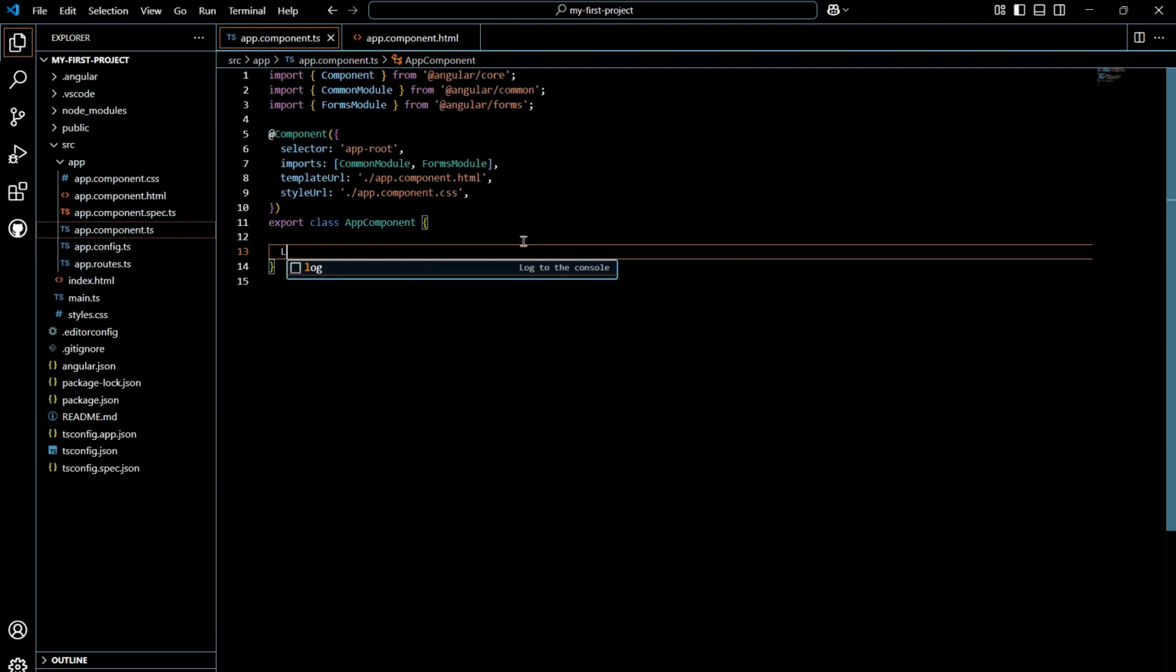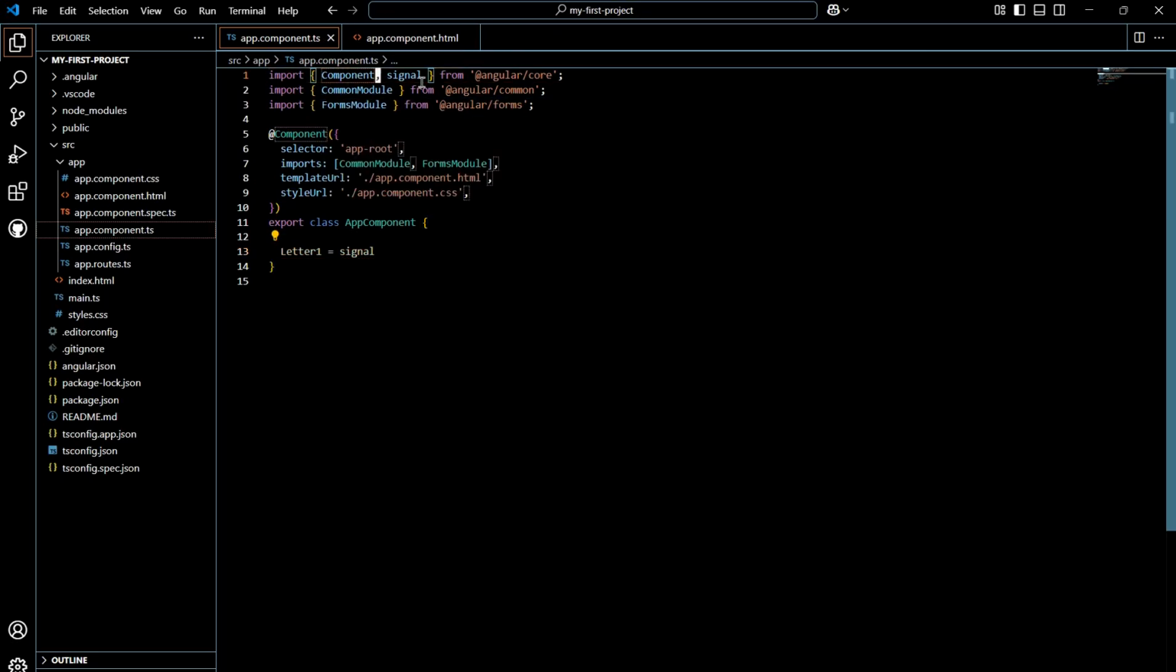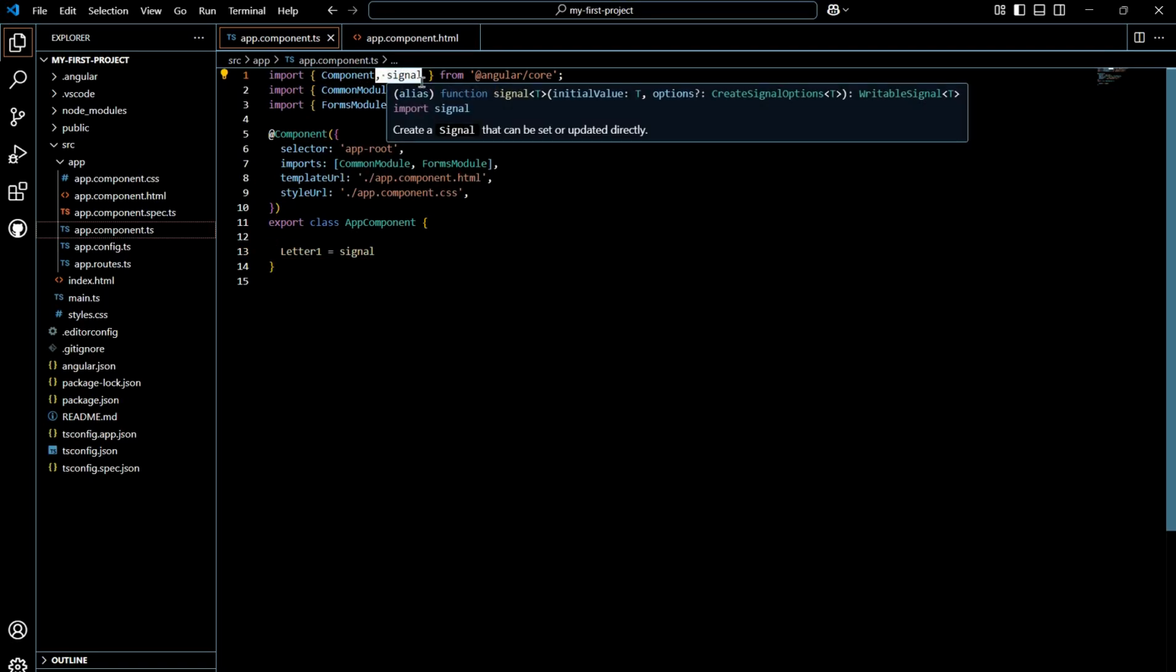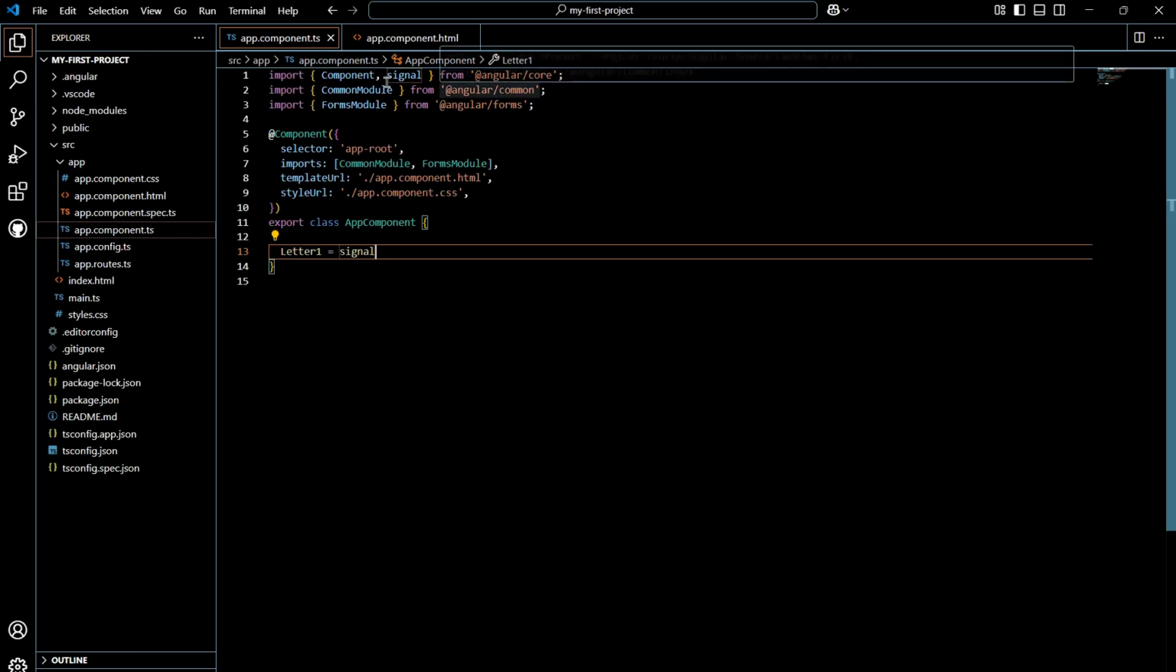We will name it after the letter itself, so I will write letter1, and then we write equal signal. Once you write signal and hit enter, it will automatically add the import. That means it is automatically importing the signal. Once you import the signal, you are good to go. In case it is not automatically added, make sure to add it here, otherwise it won't work.